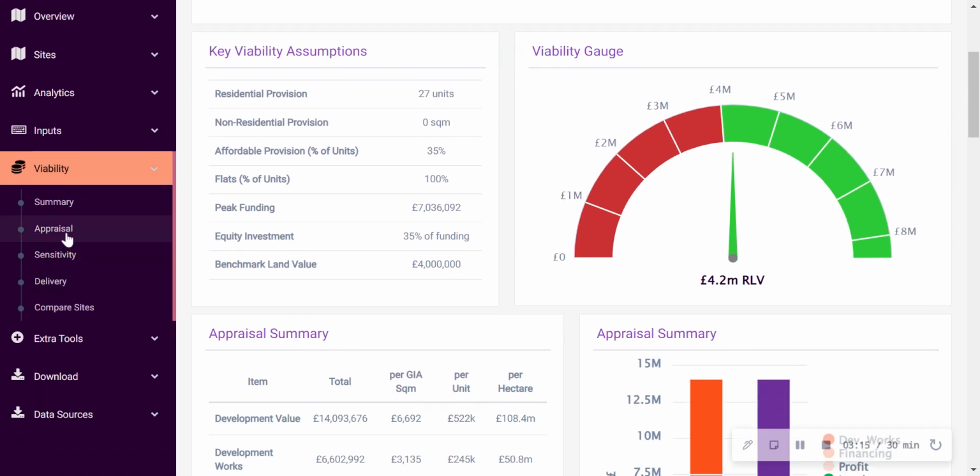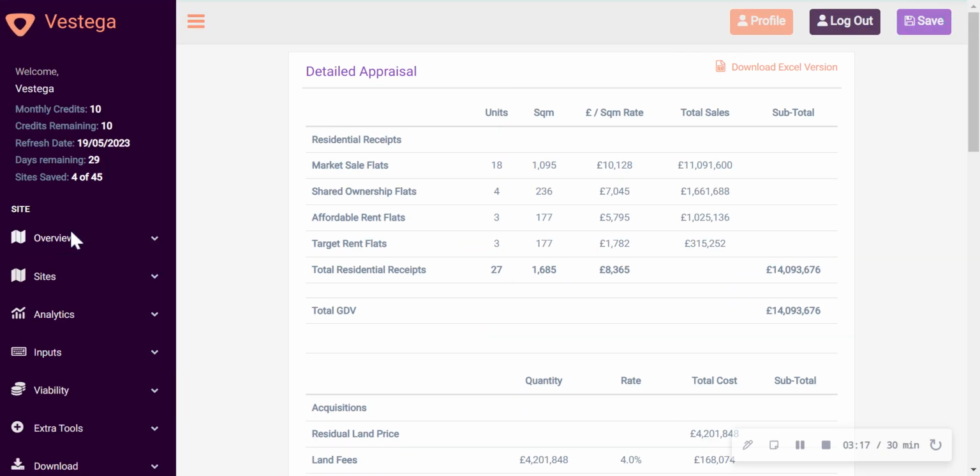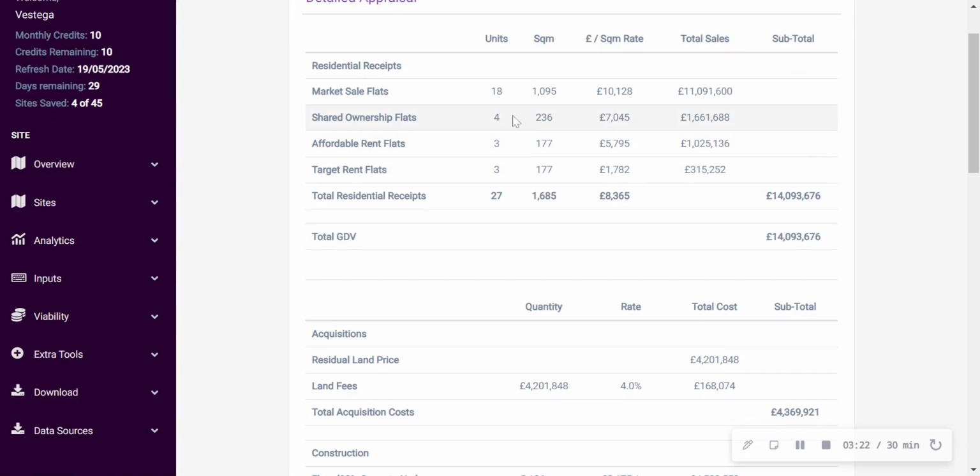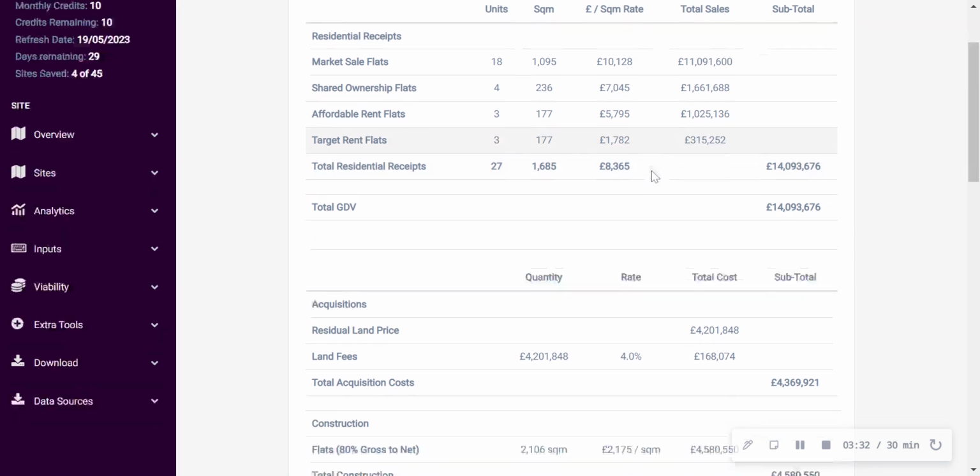If we then drop into the appraisal tab, we'll show you what that data provides. That will give you a much more detailed appraisal. So that will show you the number of units, the square meterage by tenure, what the pound per square meter rate is, the total sales, working up to a total GDV figure. If there were any grants or non-resi elements, then that would be included in this section as well.